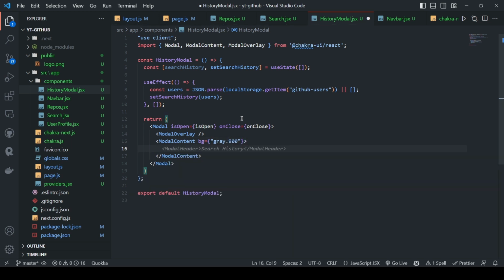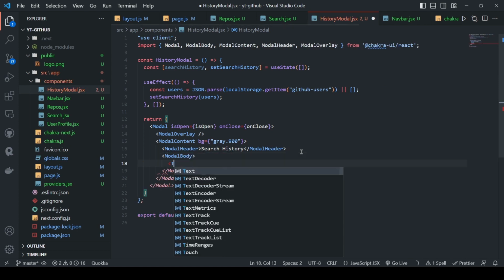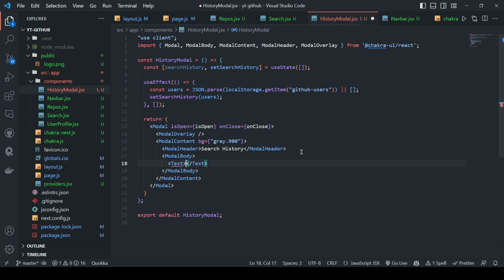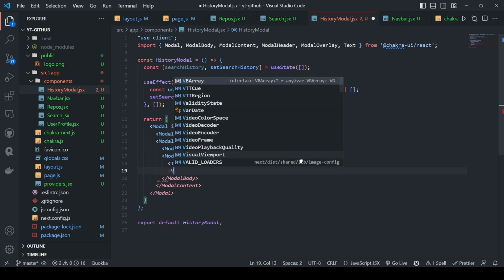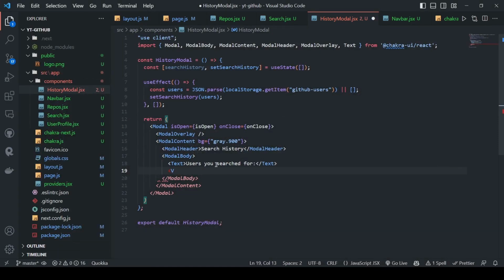So we will have a ModalHeader that is gonna say Search History. We need to import this again. After this, we will have a ModalBody and import this again. First we'll have a Text that is gonna say Users you searched for, and then import this. I'm not sure why it doesn't import automatically. And then below this text we will have a vertical stack again. So let's just take a look. In our users, they are just vertically on top of each other. That's why we want to use a vertical stack and import this.